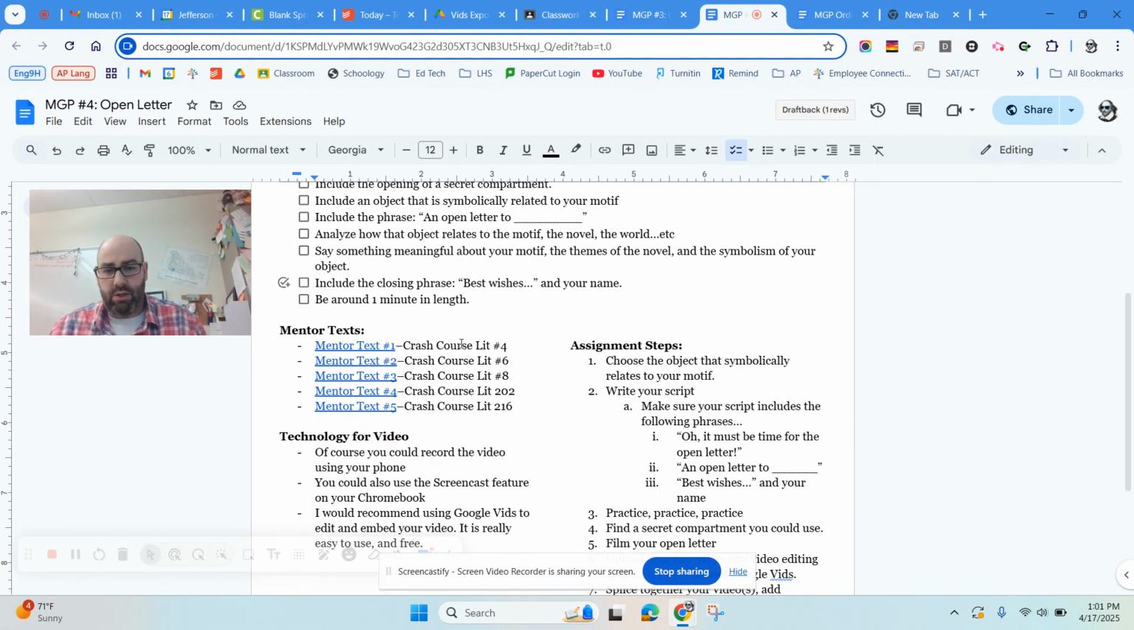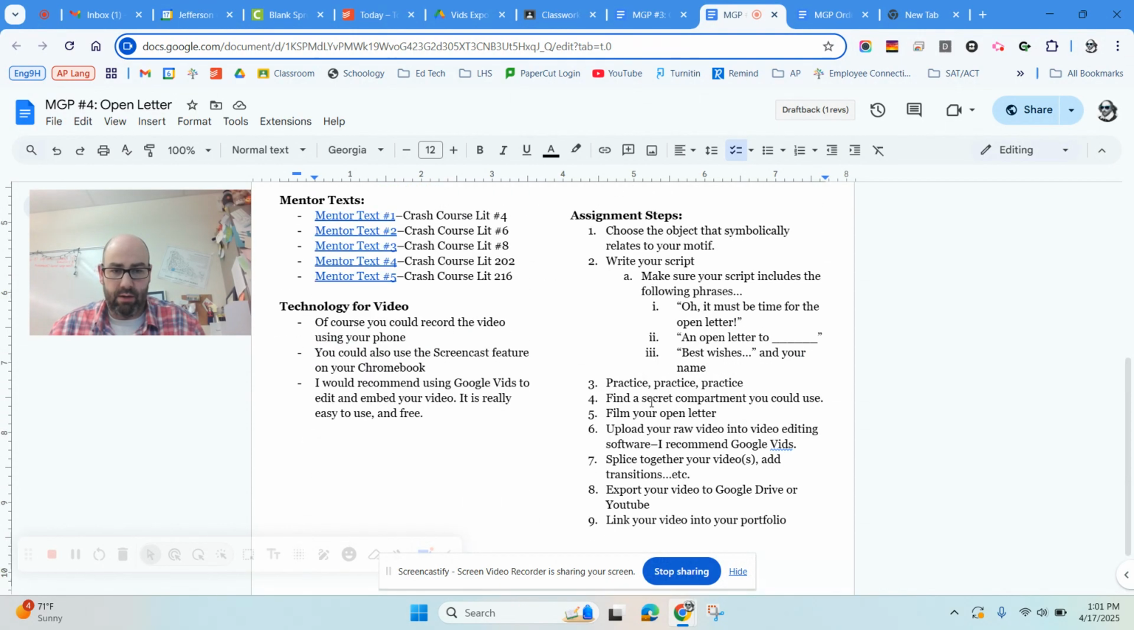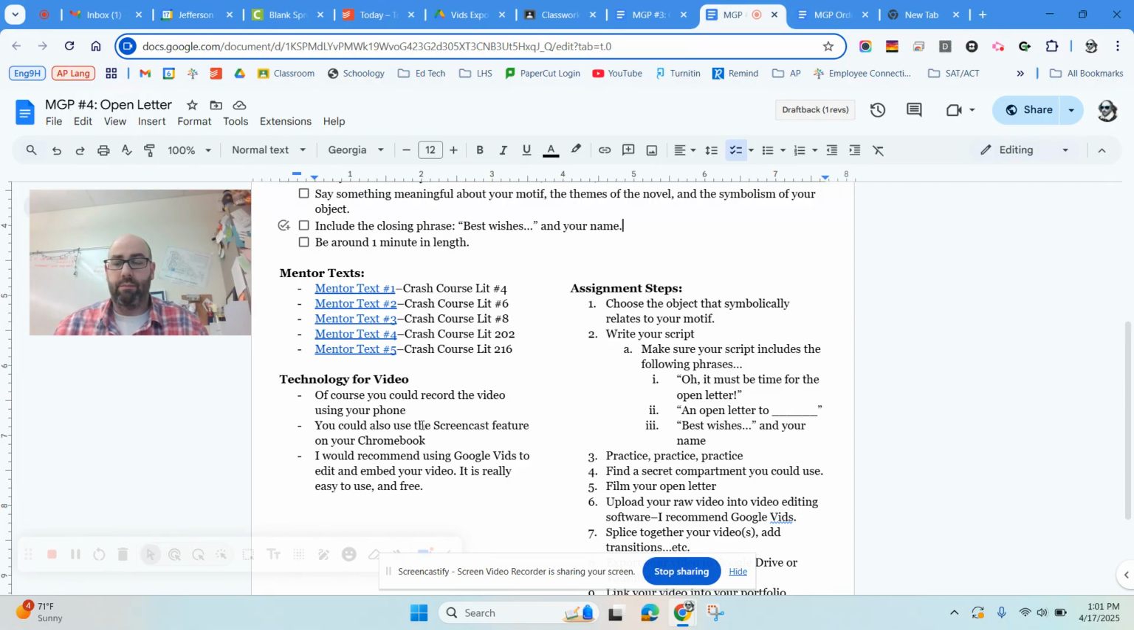So I do think you should absolutely check out these examples. It has steps right here for what you should do. Technology, though, for this. We all have whatever video app, video software that we're comfortable with. I think you absolutely could use the video functions on your phone if that's what you want to do. You also could use the screencast app on your Chromebook. But then I would recommend that once you have the raw video, you put it into Google Vids.